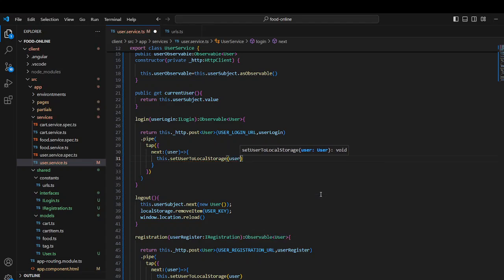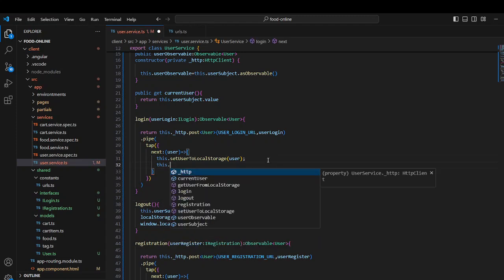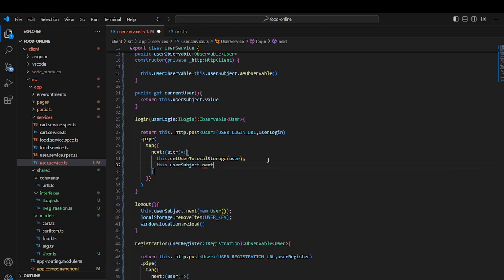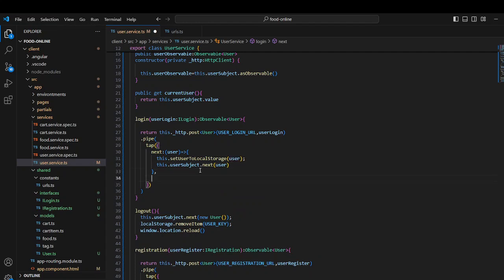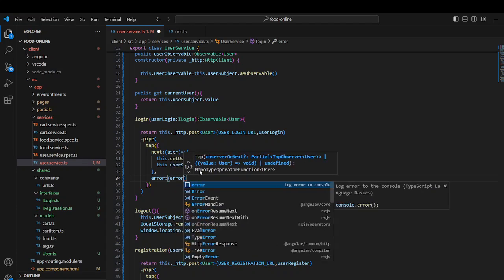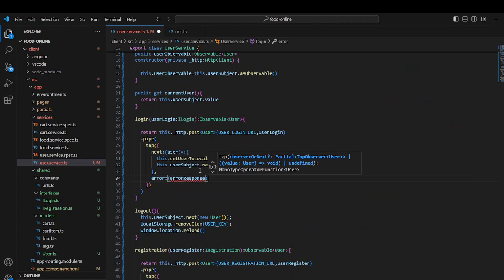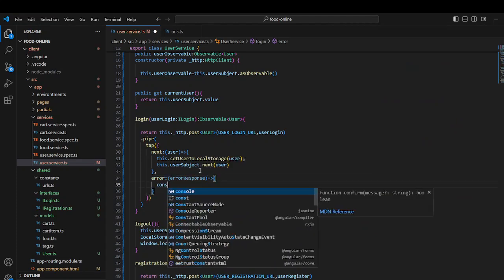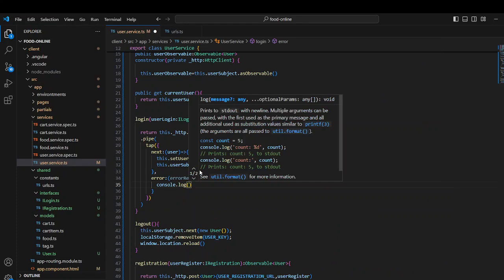And what we can also do is we can set the value for the user subject. This.userSubject.next(user). Okay, now error, so we can receive error response. Just for now we will be consoling this error response.